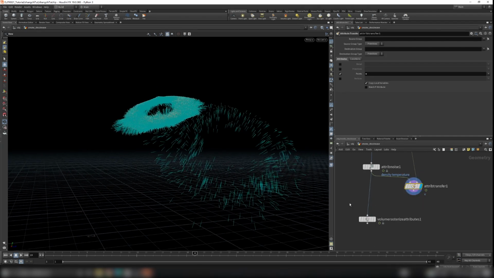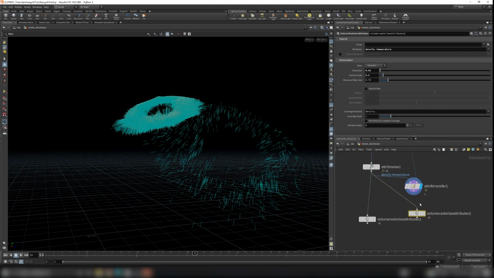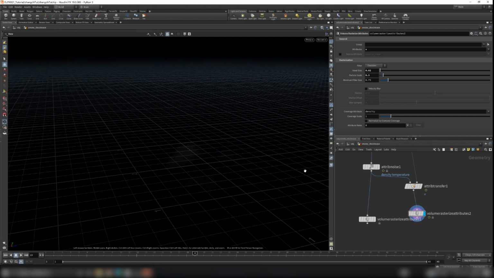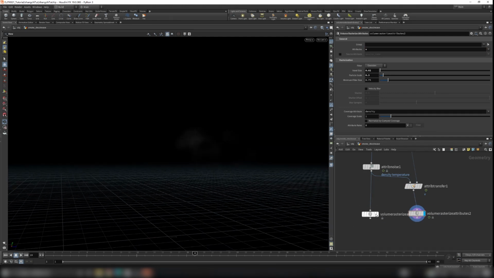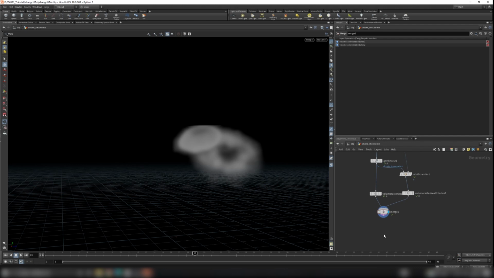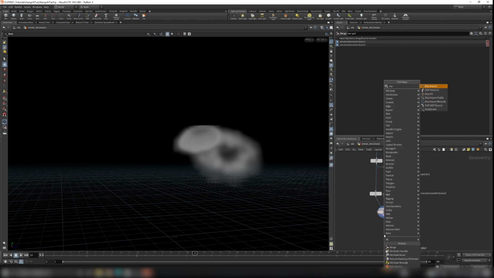And we want to rasterize our velocity as well. So let's call it V and visualize this. You can see it's there. So let's merge these two, and let's do our pyro simulation in the DOP network.